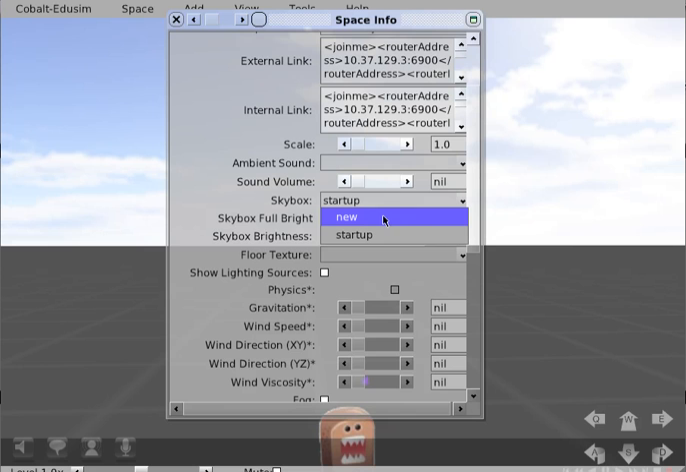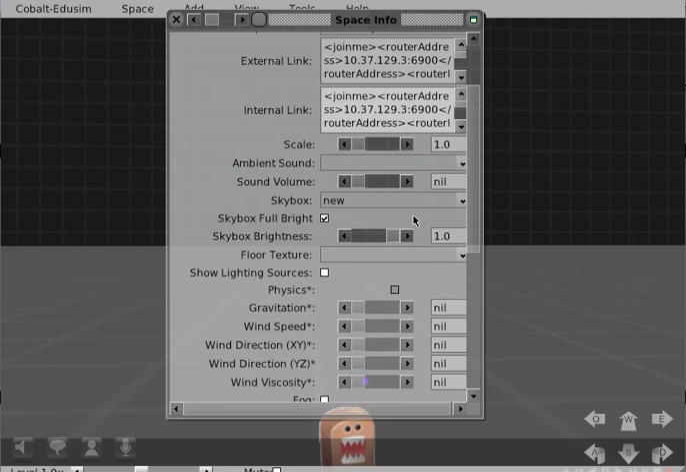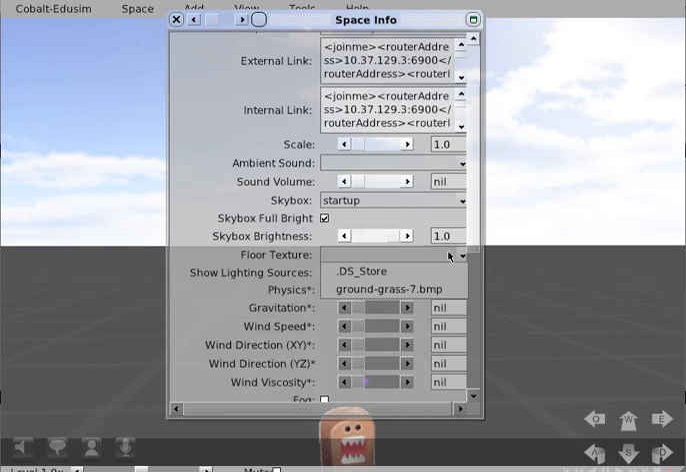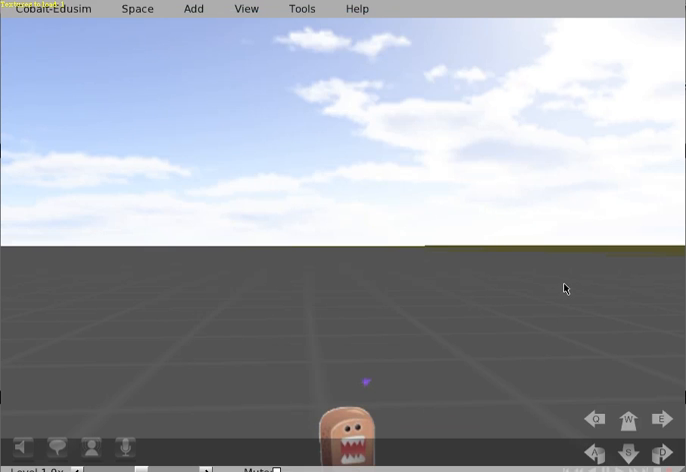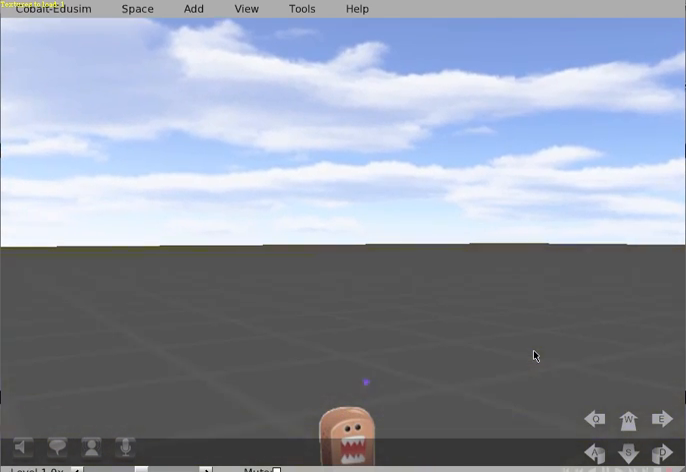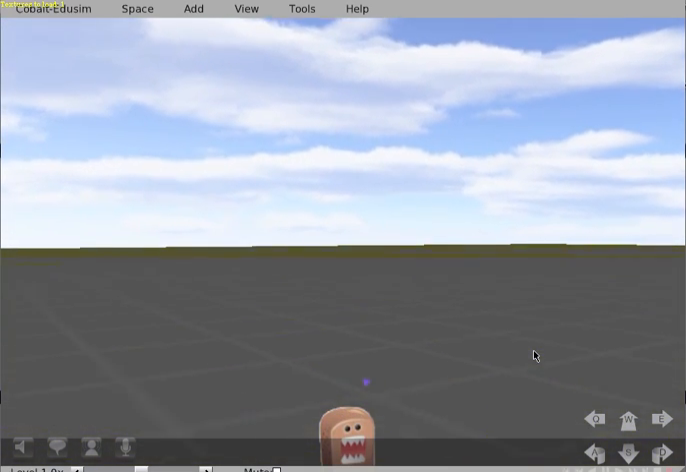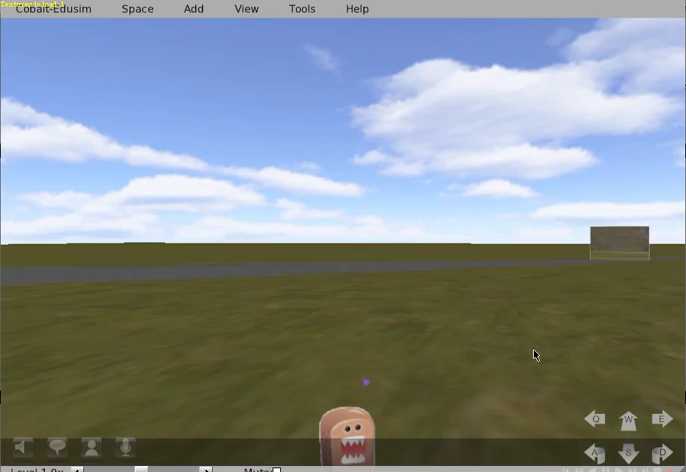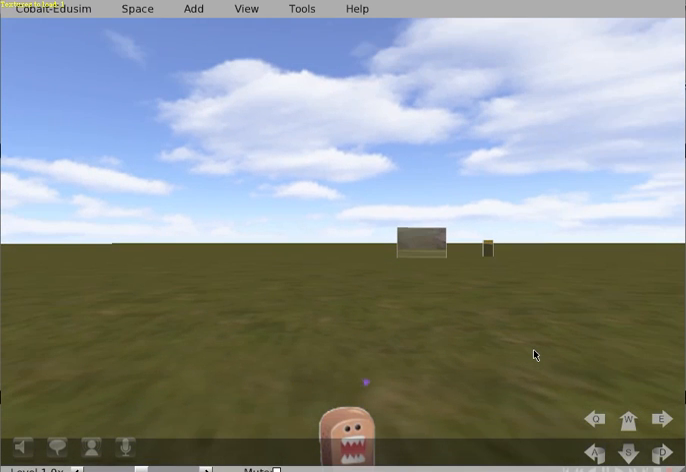I use startup. You can also use new, and that's just completely black. But let's go ahead and use startup. See how it applied that, and for texture, just use grass. So now we have a sky. You can see how we've got our sky now. We've kind of got grass. It's acting a little odd here for some reason, but you can see our grass there now that we've applied.